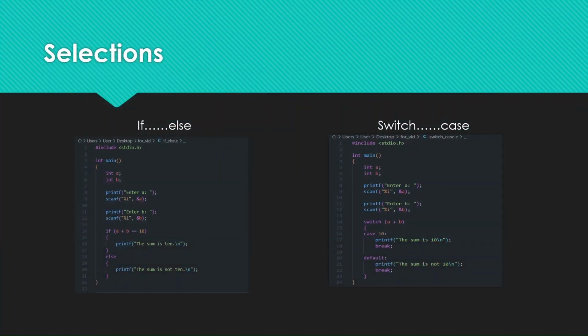So we have two ways to use the selections. One is if else, one is switch case. Both are the same. So you can see here, if a plus b equals 10, then sum is 10, else sum is not 10. For switch a plus b, if 10 is the case, then it will print sum is 10. You have to put a break here and here, or it will just print out everything you type down here. And by default, which is not 10, it will print sum is not 10.